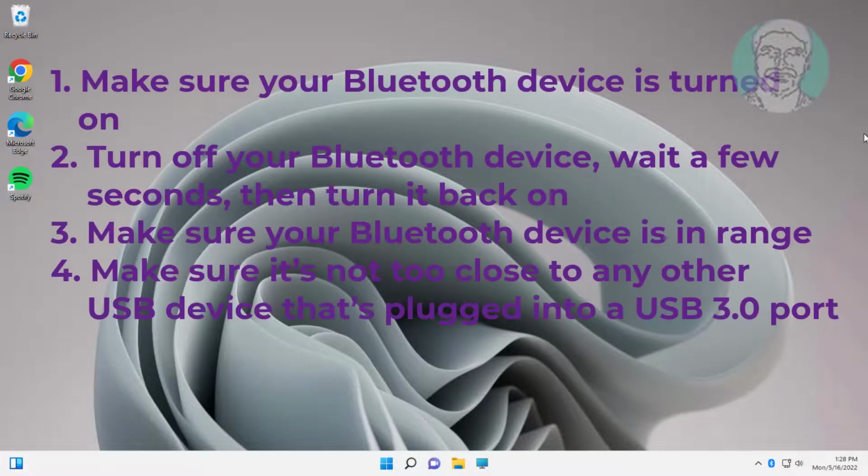Second method is make sure your Bluetooth device is turned on. Turn off your Bluetooth device, wait a few seconds, then turn it back on. Make sure your Bluetooth device is in range. Make sure it's not too close to any other USB device that's plugged into a USB 3.0 port.